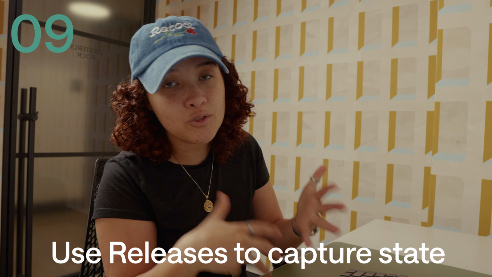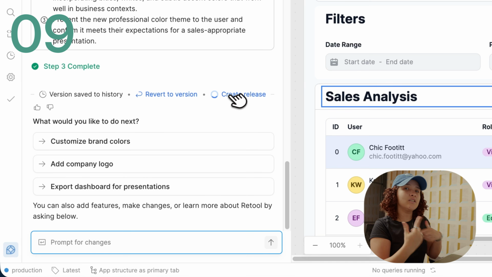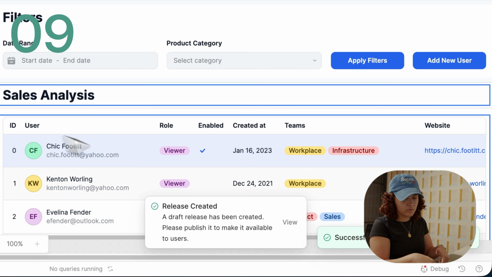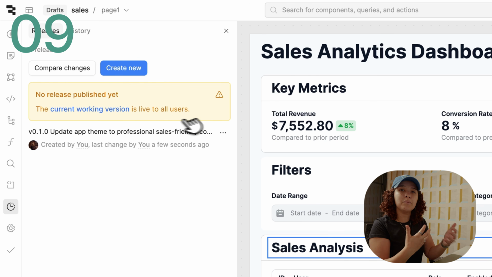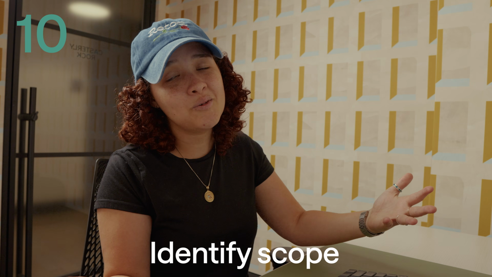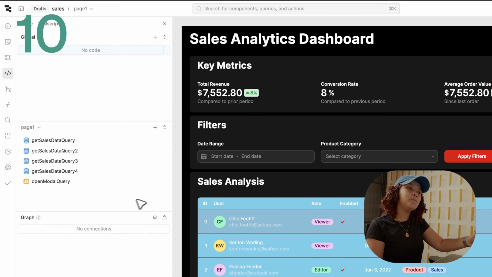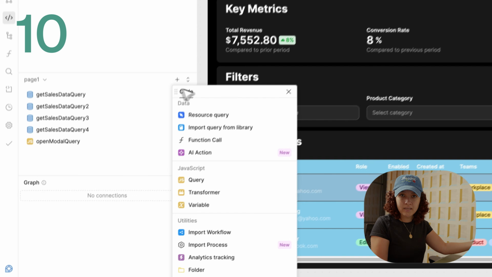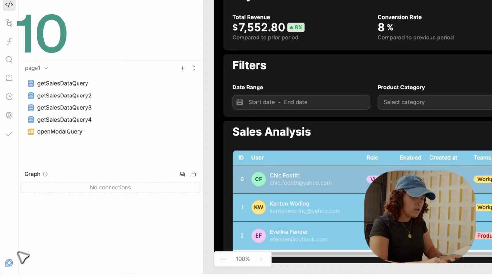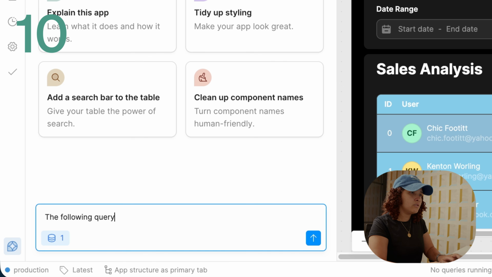Number 9, use releases to capture state. So as we progress, I would recommend that you use the create releases feature in order to capture successfully what the updates have been. Last one would be identifying scope. So be specific about whether queries or variables are supposed to be globally scoped or page scoped. So an example of this would be create a query scoped to the home page.